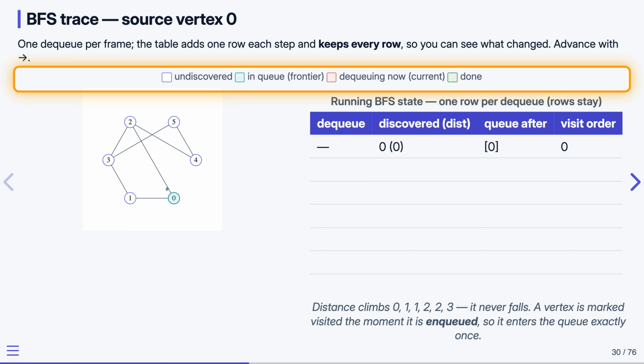Let's trace BFS from source 0, one dequeue at a time. First, the colors. White means a vertex is still undiscovered. Teal means it is in the queue, waiting for its turn. Red means we are dequeuing it right now and scanning its neighbors. Green means we are done with it.